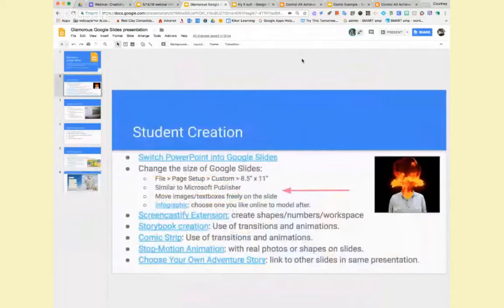Okay. And I put here, choose one that you like online to model after. Sometimes when we think of infographics, it's hard to come up with a layout. So a good way to think of a layout is to just Google infographics and then click images, and you get all kinds of pictures or examples of infographics. Then you could model yours off of the ones that you find online.